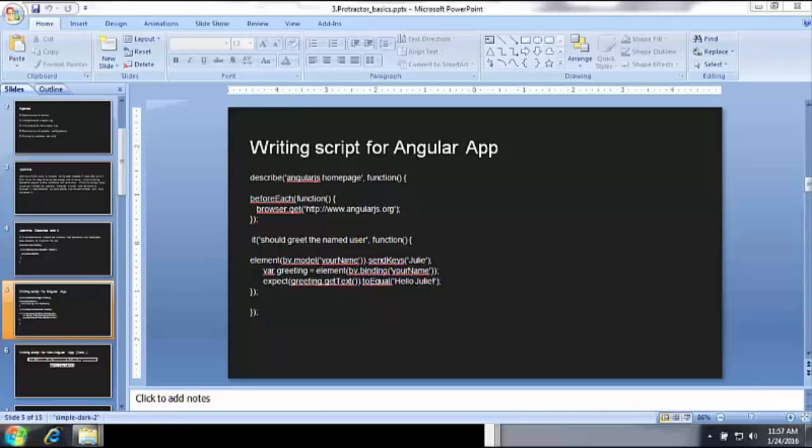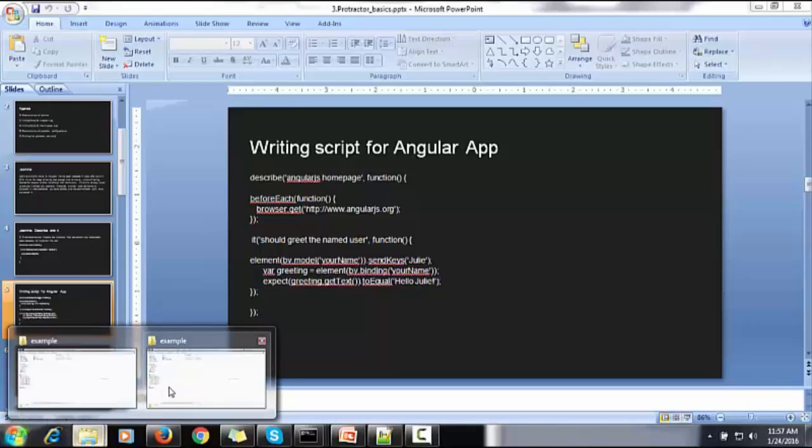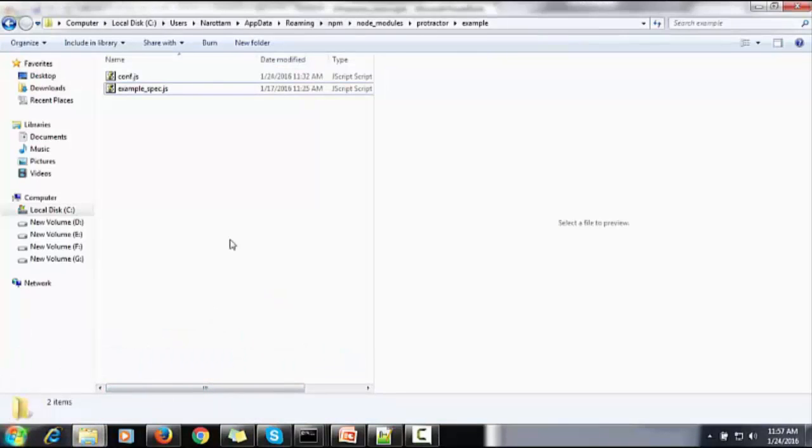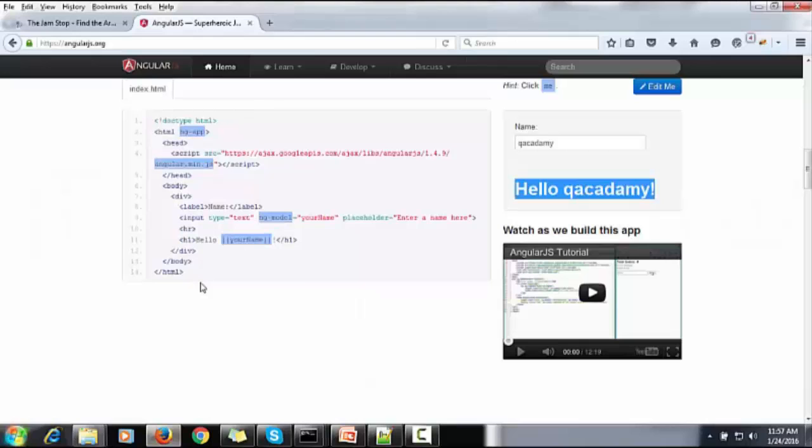First we need to move to the example directory. We first start with a simple script, then we gradually move to a complex one. For writing a script we will use angular.org, which is built in AngularJS. Here we can write a simple script for the name text box. It has an ng-model, and the value of the ng-model of this text box is bound with the h1 tag. Whatever we write in the text box, let's write QA Academy, the value QA Academy will display in the h1 tag.